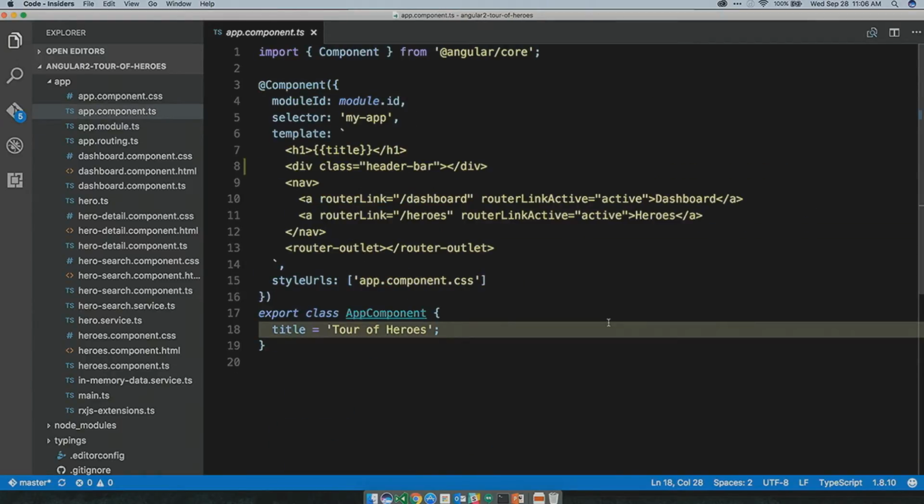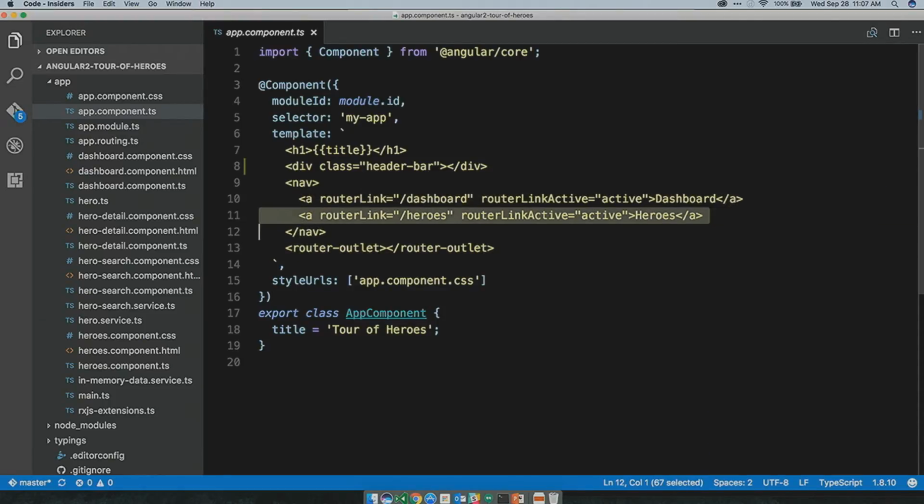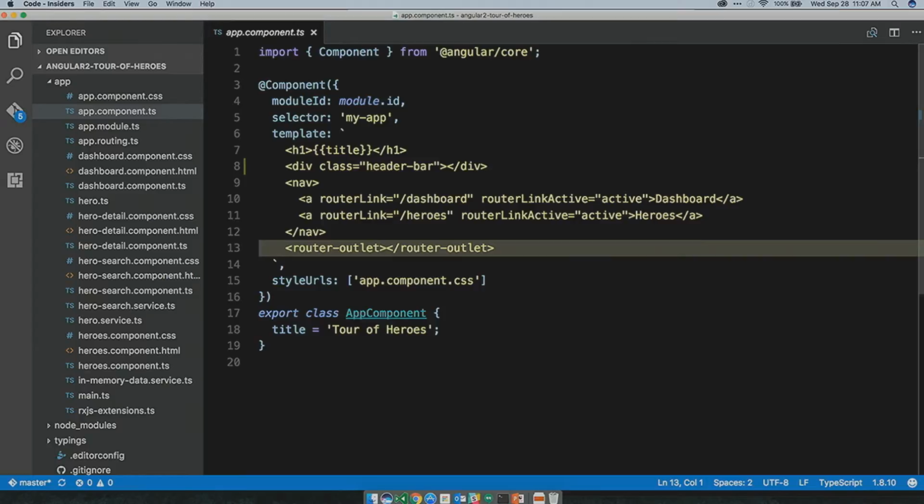And here, we have an inline template for our app. It shows the title of our application, and it shows some navigation. I have a router link that goes to dashboard and one that goes to heroes. Router links are the way we navigate to different components. So when somebody clicks on that, it's going to go find that other component, and it's going to load it onto the screen. So cool.